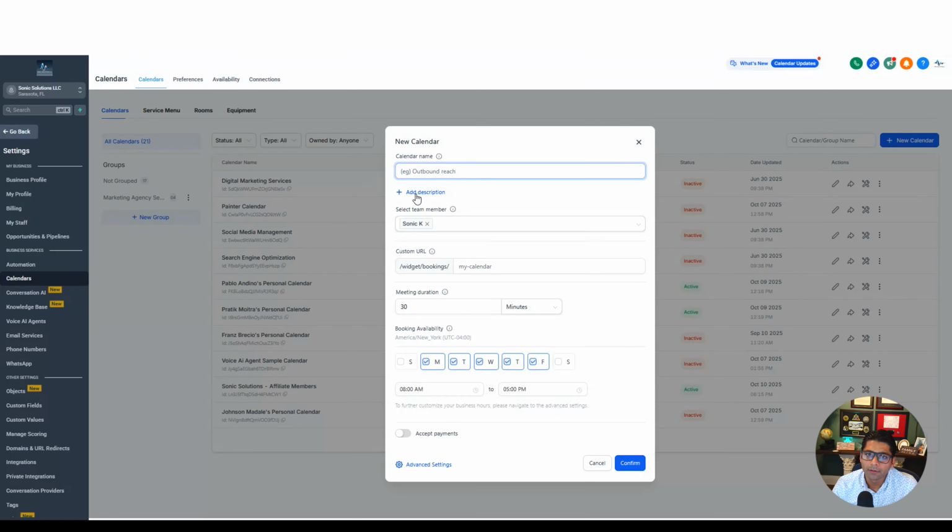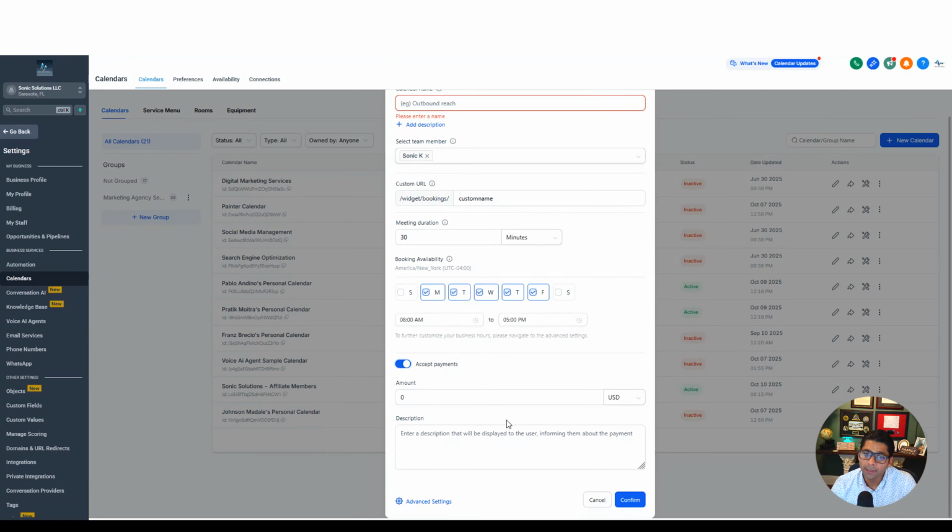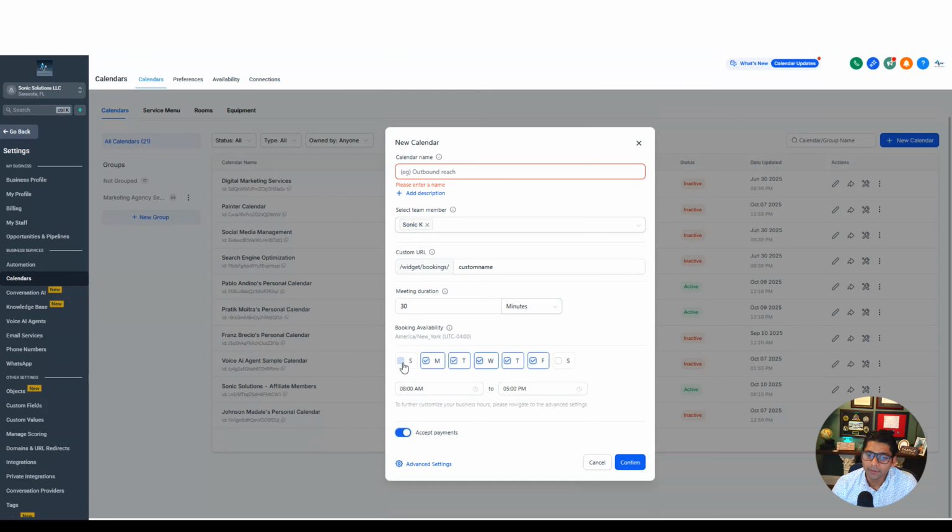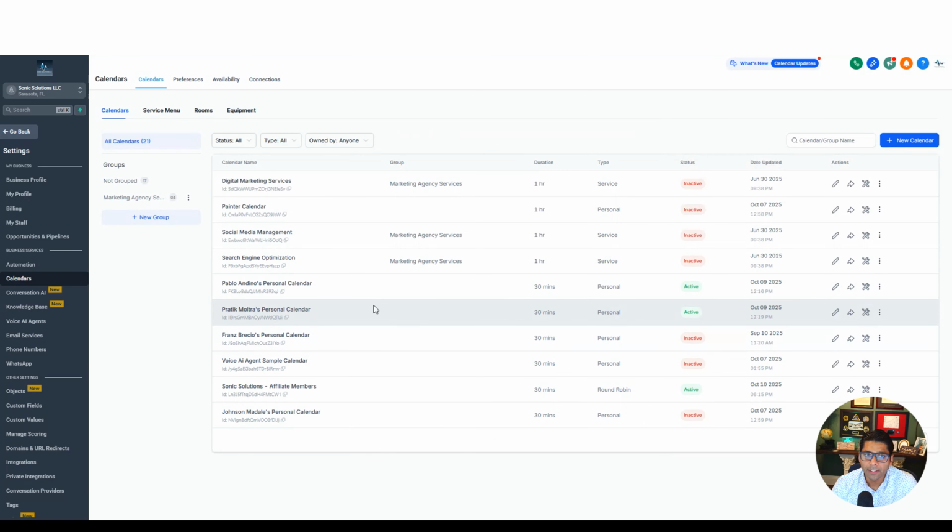You give it a name, give it a description, and then the team member this calendar is going to be assigned to. You can give it a particular slug, which would just be a custom name, and then meeting duration that you want for your default calendar event, in this case 30 minutes, and then the days, and then the particular times for the entire calendar, usually opening and closing hours, and then whether or not you want to charge somebody to make an appointment. This could be if you wanted to set up a $50 deposit for an estimate, for example. This would be the place to do that. And then hit confirm, and now you have a calendar.